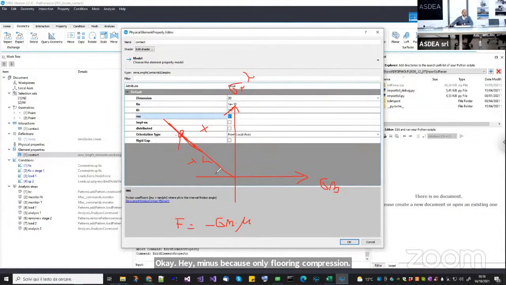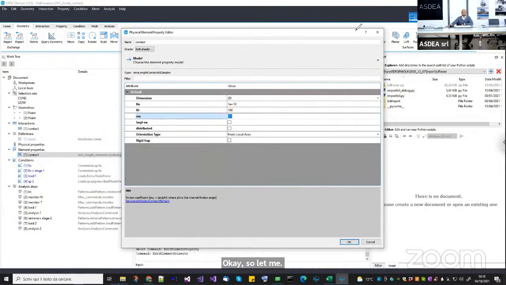So for example, if you put mu to 0, this surface actually is flat, so the shear force will always be 0. And the same if you put kT to 0. Okay, so let me make little drawings.